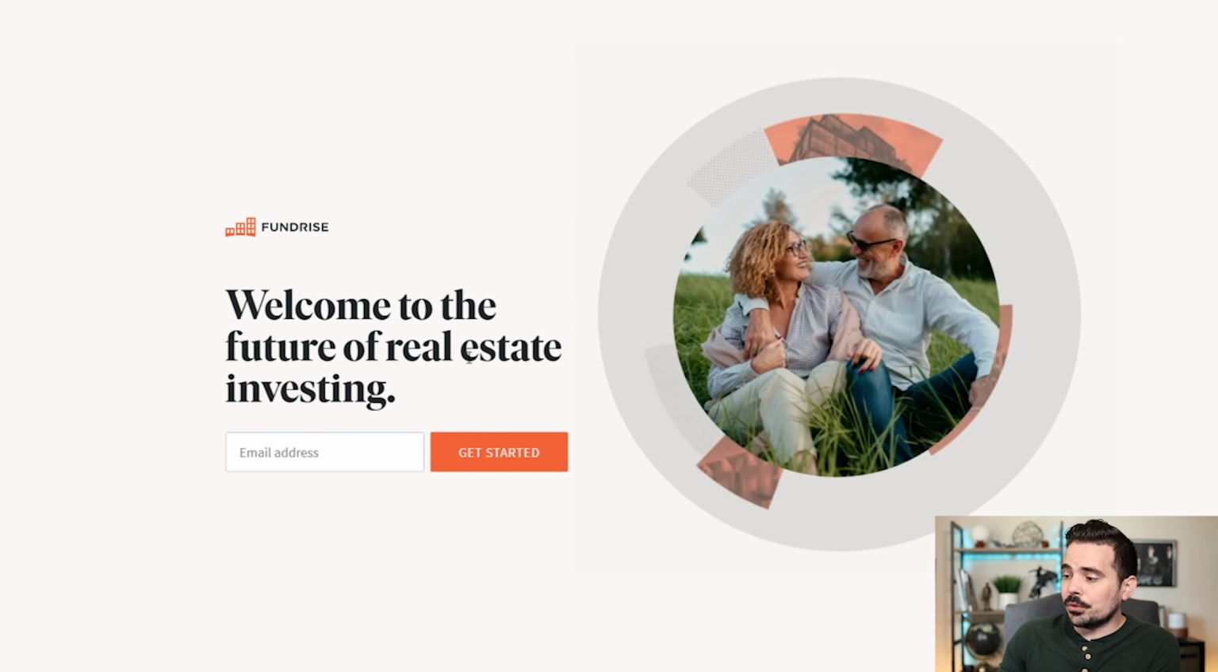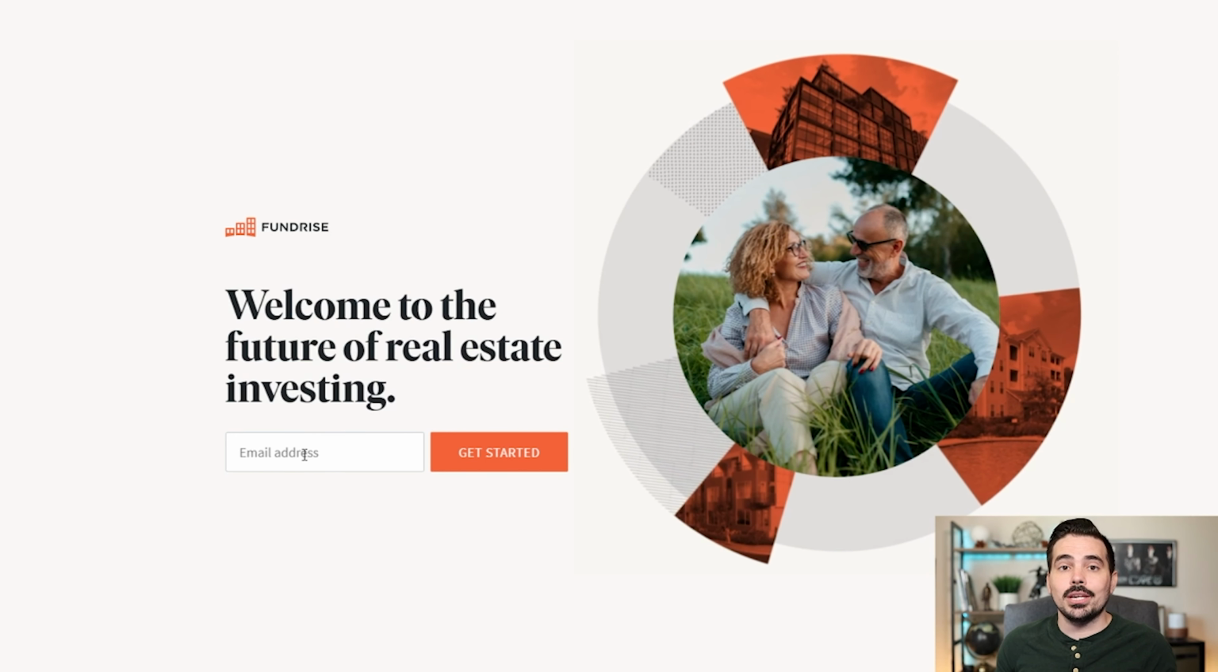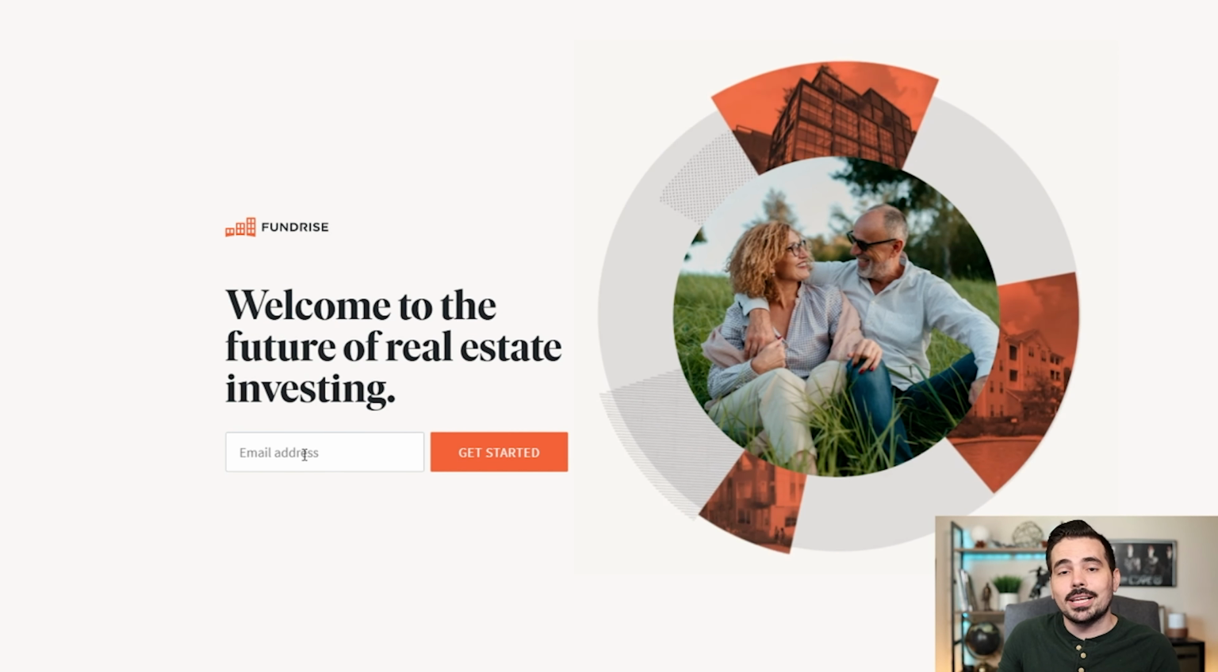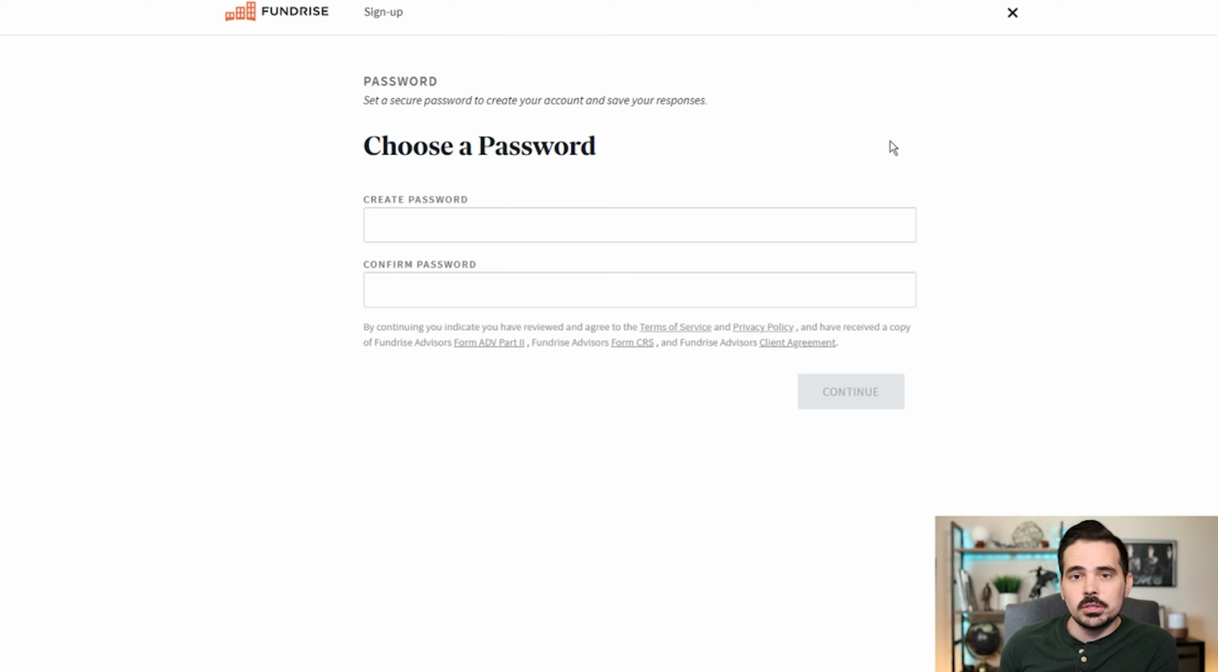So what we're going to be doing first and foremost, you can see, is going ahead and putting in our email. So we're going to type in our email and we're going to click on get started. So the very first thing it's going to ask us to do is type in our password. So we're going to go ahead and create a password for this account, and then we're going to click on the continue button once it's highlighted.